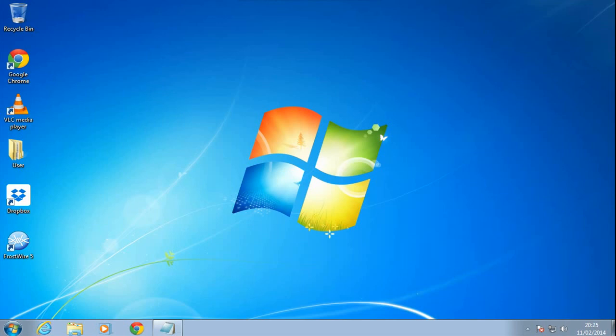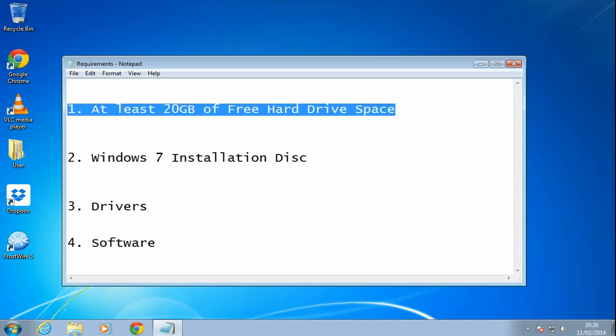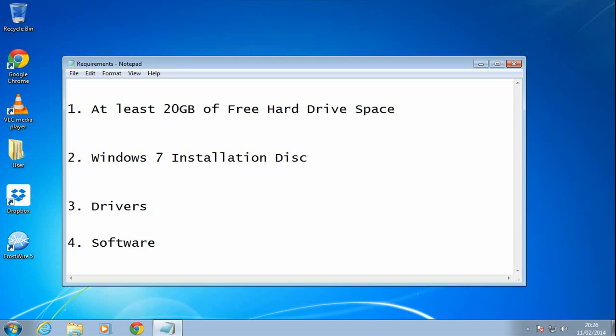Anyway, before we start, let me tell you the things you will need. For here, you will need at least 20 GB of free hard drive space. Well, it depends if you're running 64-bit or 32-bit. For 32-bit, you need at least 16, but I recommend 20 gigs. Because for 64-bit, you will need 20 gigs, so I recommend at least 20 gigs. If you have more, then yeah.